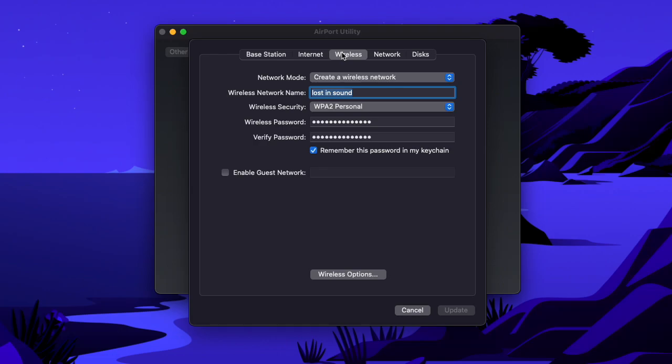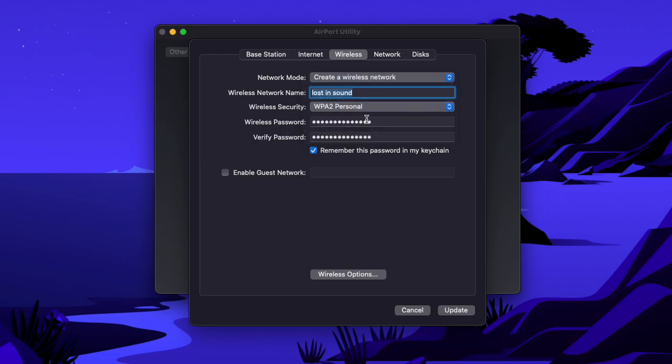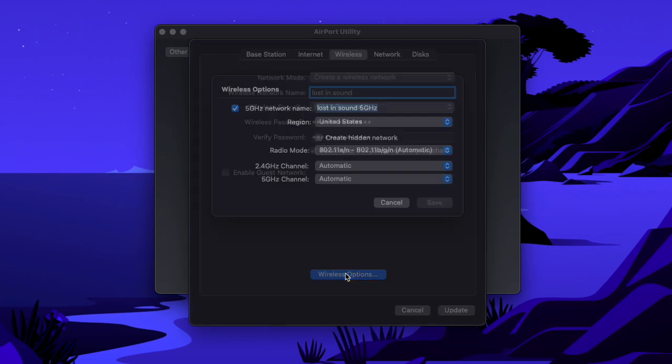This is important here. I want to create a wireless network. So that's what I have this device set up to do. And I type in whatever network name I want here. I've been using this WPA2 personal type of wireless security, and that's worked well for me. It doesn't have a certain number of characters that you have to put in or anything, and so it allows you to put whatever password you want here. And then you want to go down to wireless options.